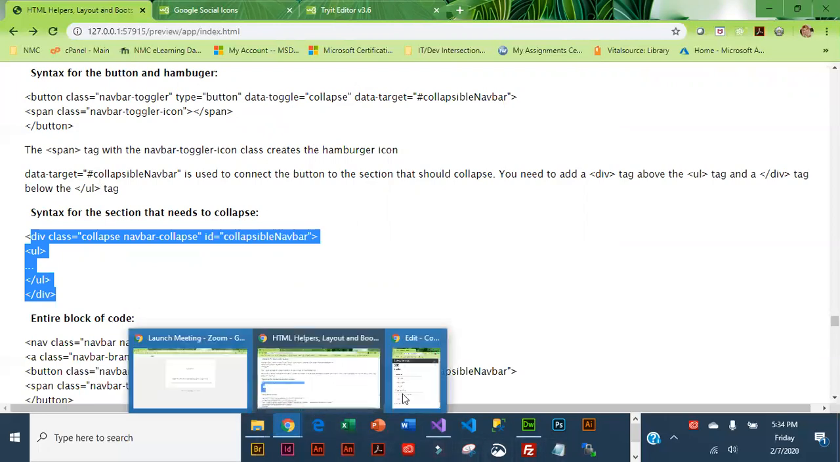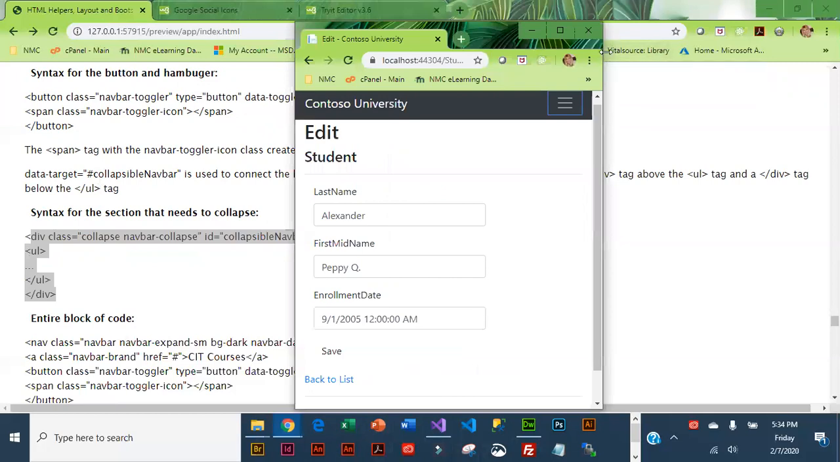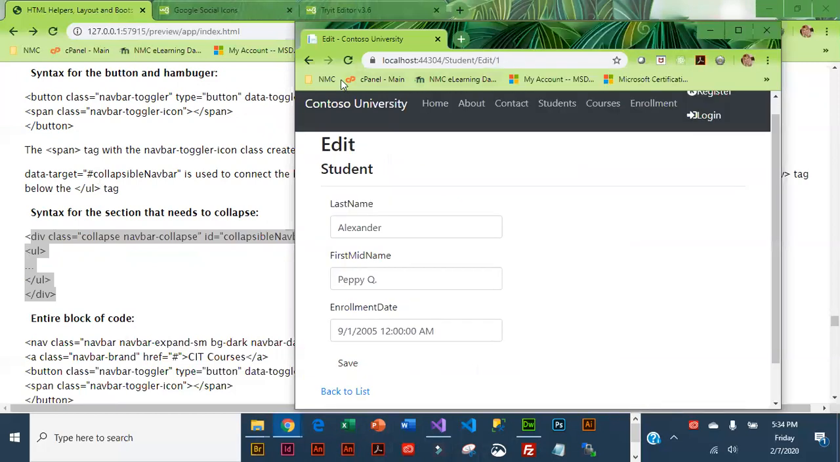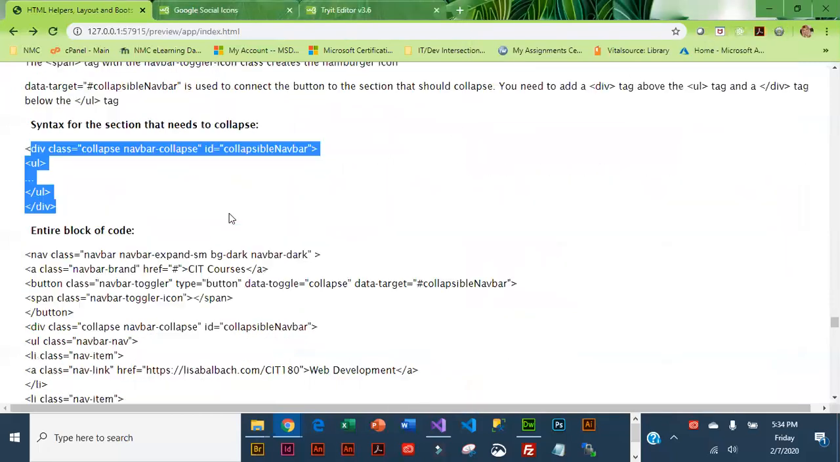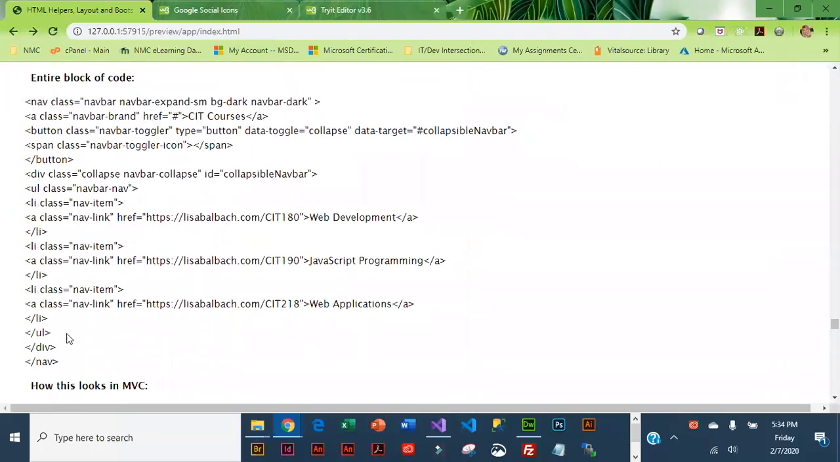And that is why when we widen this up, it's not hiding things, and it's only hiding things when we get to a certain width. So this is the entire block of code for that nav bar.